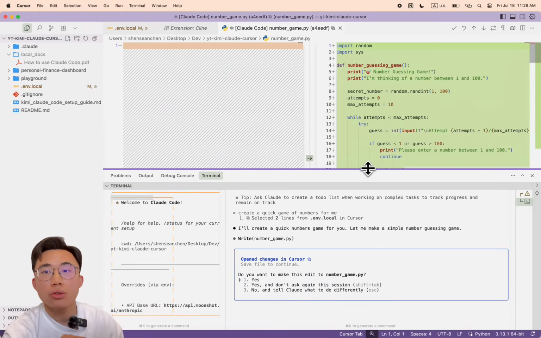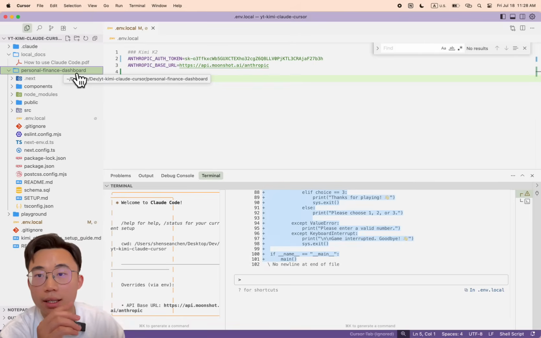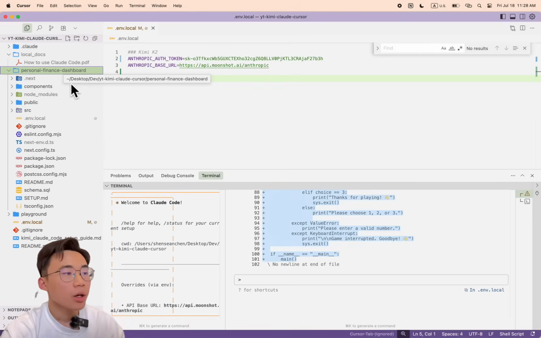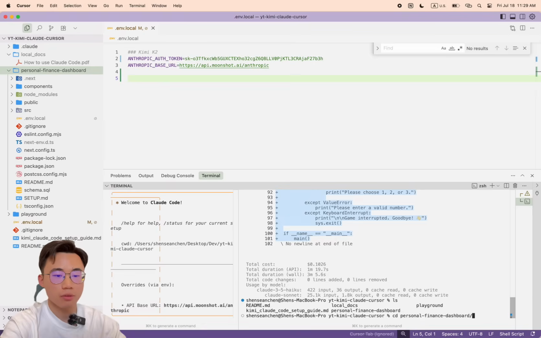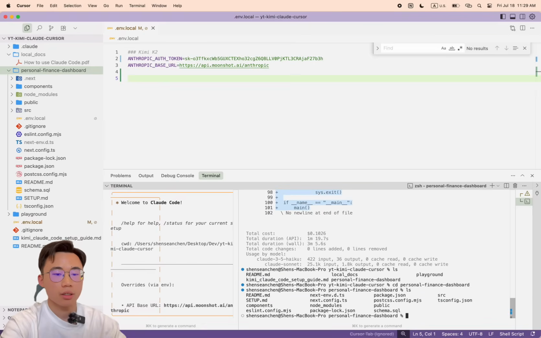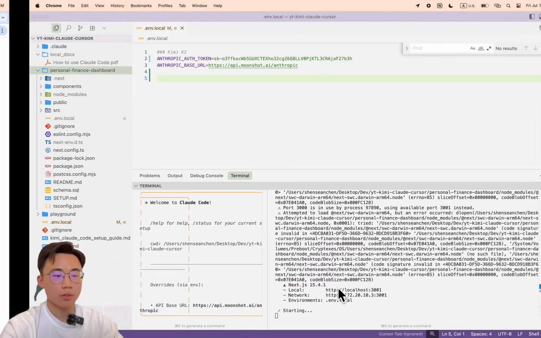So I used Claude to build something already, and I'll show you how good it is, okay? This project is called Personal Finance Dashboard. What this contains is a NextJS front end, and it is using Supabase as its backend. cd Personal Finance Dashboard, okay, and then just do npm run dev, and just check out this website.